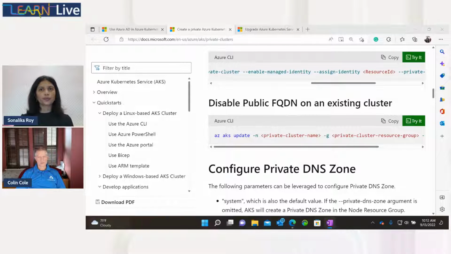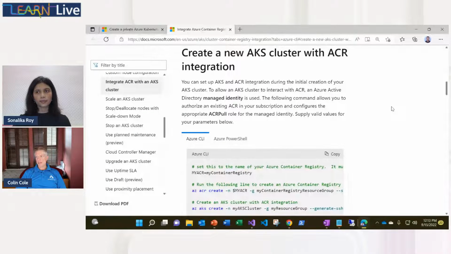Yeah, that's a great point, Sonalka. Thanks for reminding everybody of that. User assigned identities when possible, for sure. So I'll go ahead and switch over to my machine now. And related to what Sonalka just talked about, because we're now integrating our clusters with Azure Active Directory, we get a whole bunch of additional features.